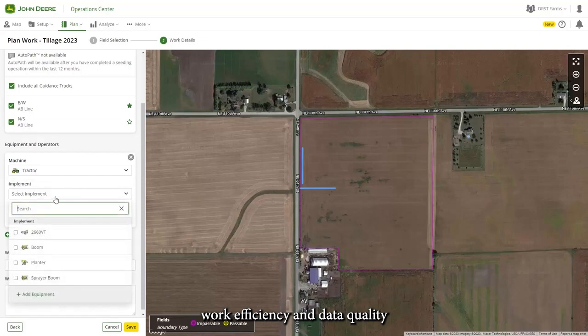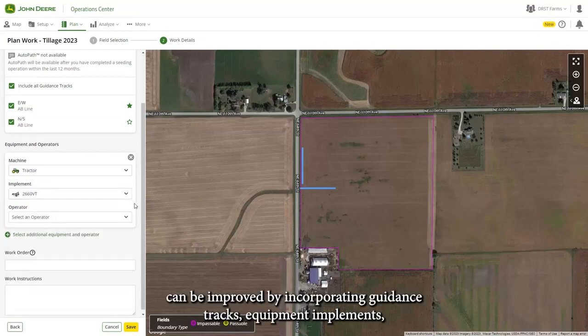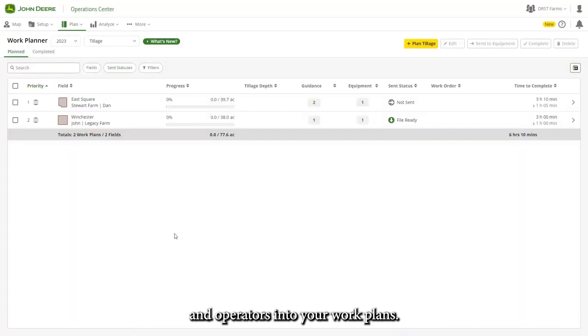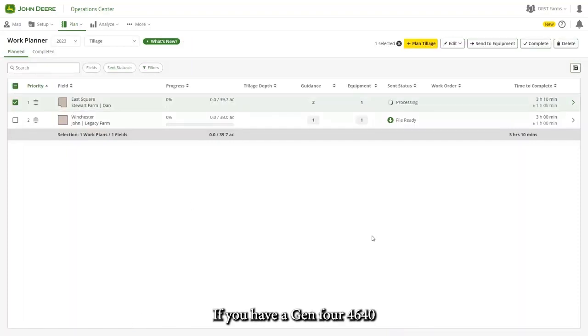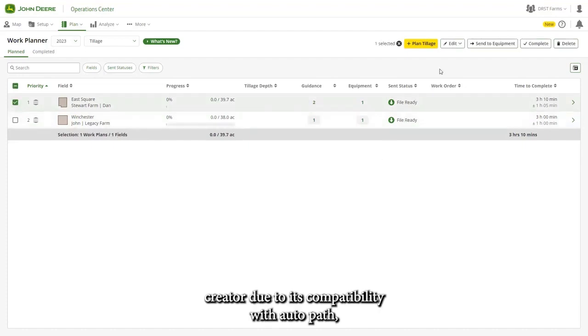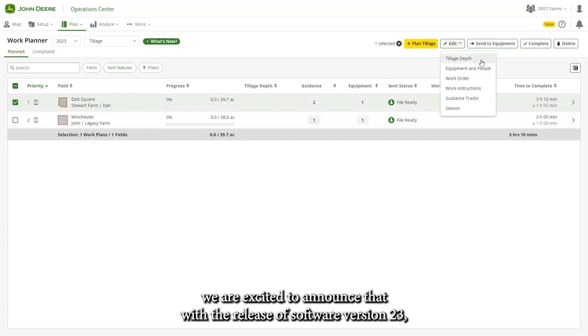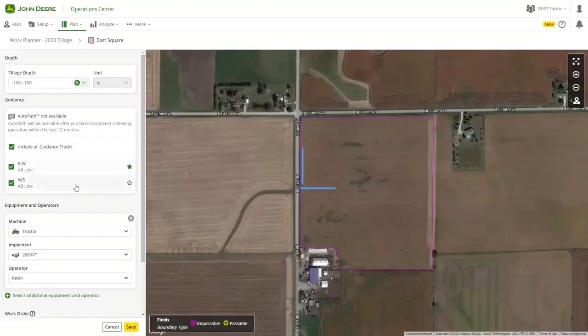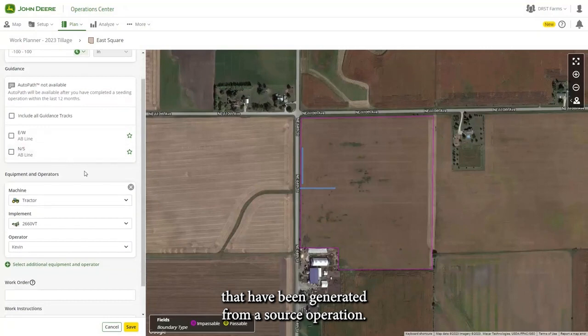Work efficiency and data quality can be improved by incorporating guidance tracks, equipment, implements, products, prescriptions, varieties, and operators into your work plans. If you have a Gen 4 4640, 4600 V2, or G5 display and have previously been using Setup File Creator due to its compatibility with AutoPath, we are excited to announce that with the release of software version 23-1, Work Planner will automatically include any AutoPath lines that have been generated from a source operation.